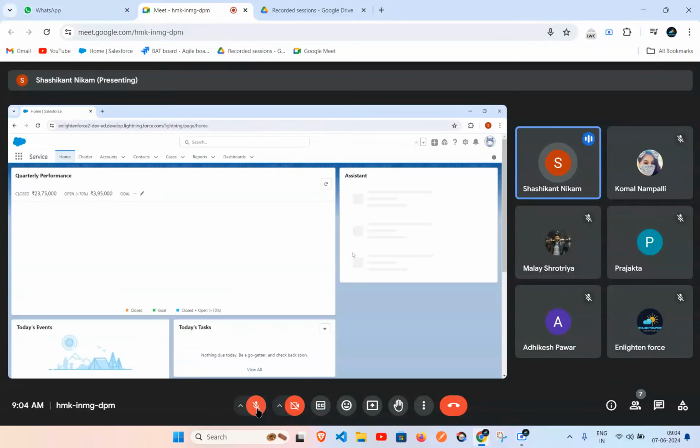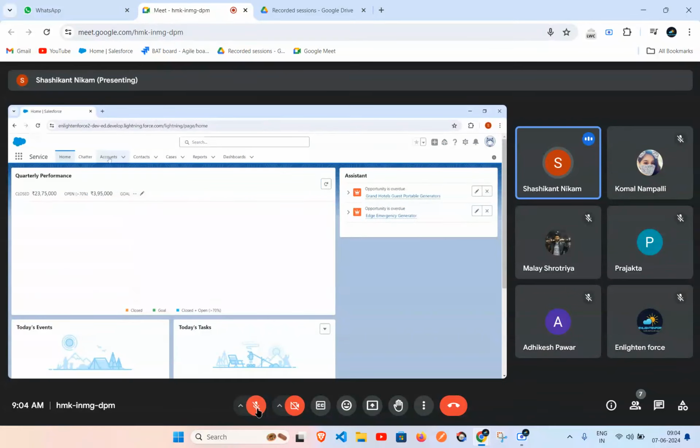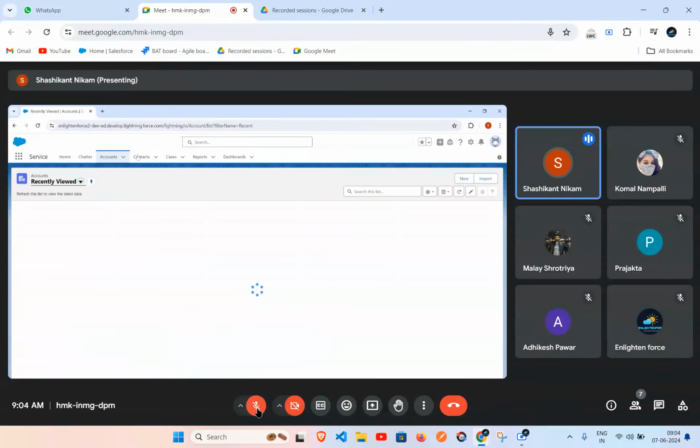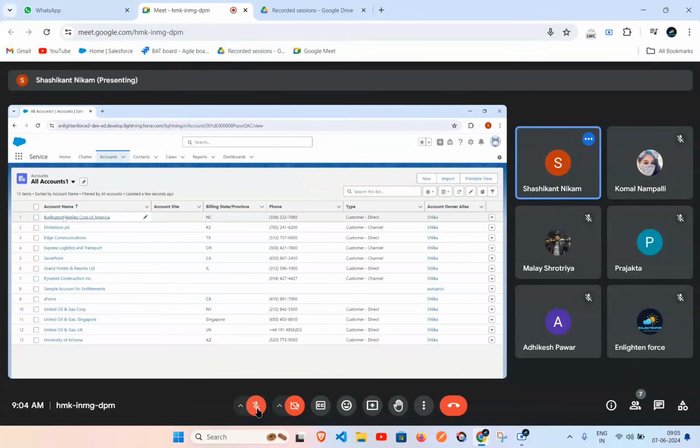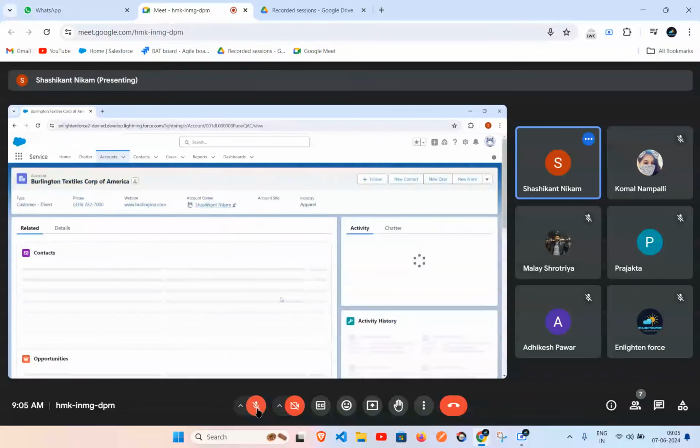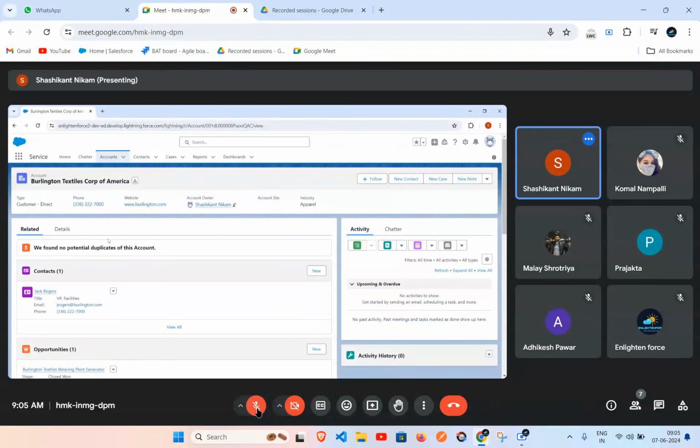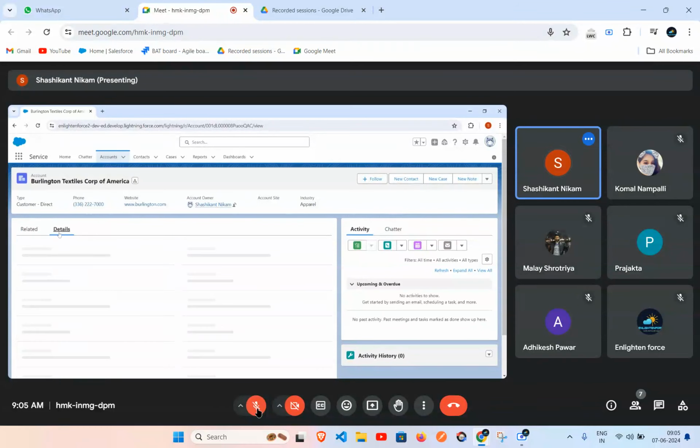So we are now in this Service app. If I click on this tab, Accounts, this is nothing but an object, right? And these are the list views where I can go to all accounts. I'll open one of them and we will see. So here, these are some of the fields. Those are just arranged in a different way, but in the database they are simply columns, right?